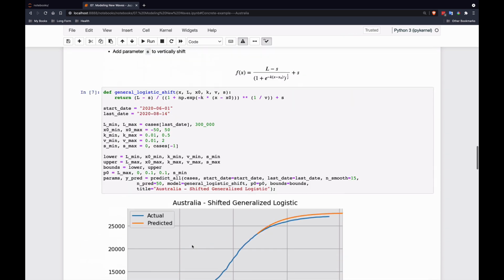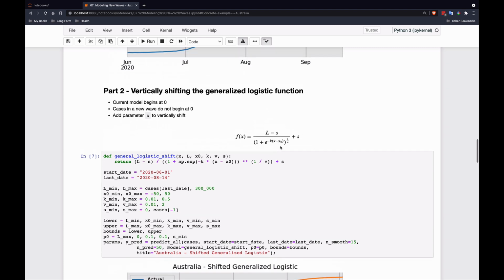Okay, so that's our new model. We added this parameter s to vertically shift up our generalized logistic function.